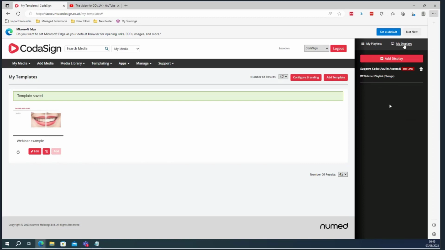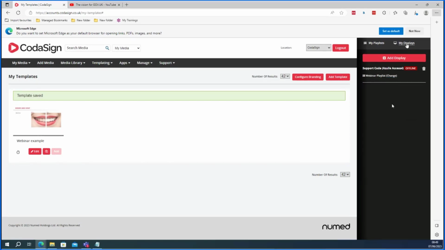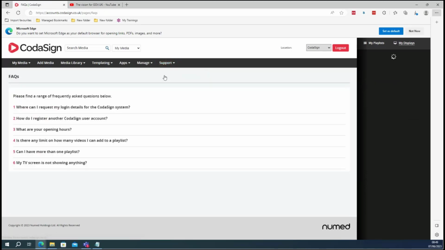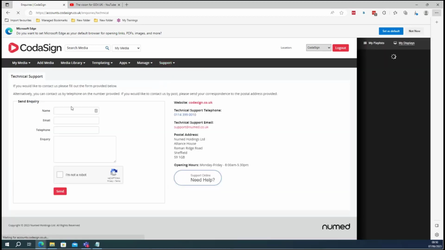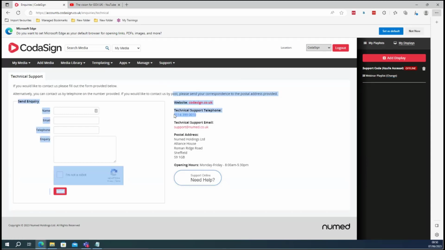That is all the CodaSign basic features. If you do get stuck, you're more than welcome to give us a call. If not, you do have a support feature up here at the top as well. So you've got a few frequently asked questions. Also, if you press support, there is a contact us section as well. You can fill out your name, email, so on and so forth, and that will send an email through to us. You can look at our website. That's the support number. And there is also a live chat feature as well.